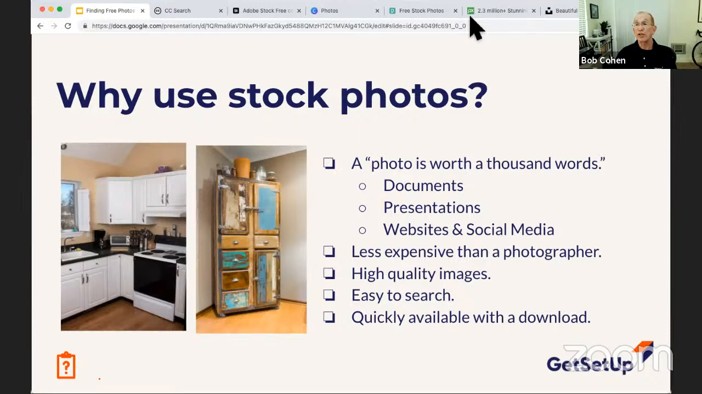Now, obviously, if you're a photographer and you have a photo, but say you need a photo of a Siamese cat and you don't own a Siamese cat, well, that's where a stock photo can fill that gap. Or you want a photo of downtown Detroit, Michigan, but you live in, say, Idaho. How do you get that photo? Well, stock photos give you the ability to find photos like that and use them. So they're used by a lot of people.